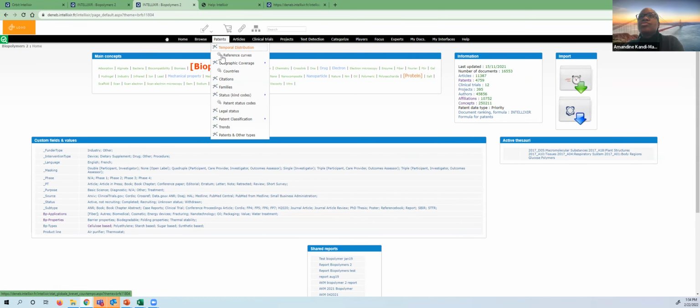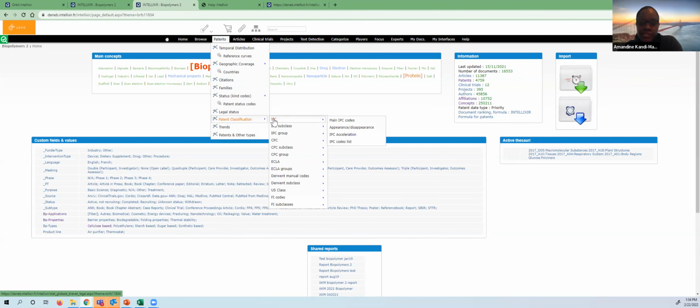The second one I like to show is the geography from the patents and/or the articles. I might show the patent classifications. What is nice with INTELLIXIR is you can actually see the detail of the definition of the patent classification.